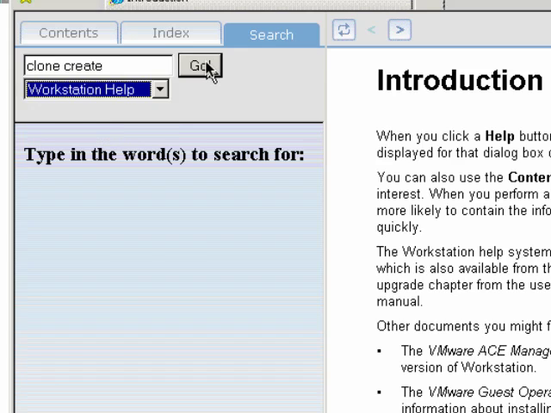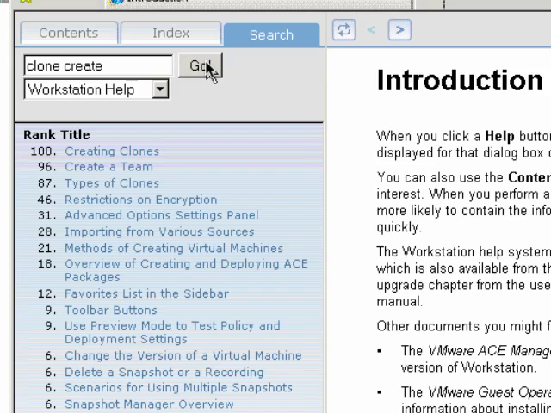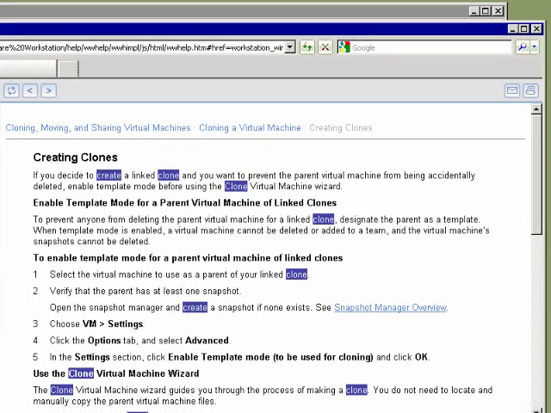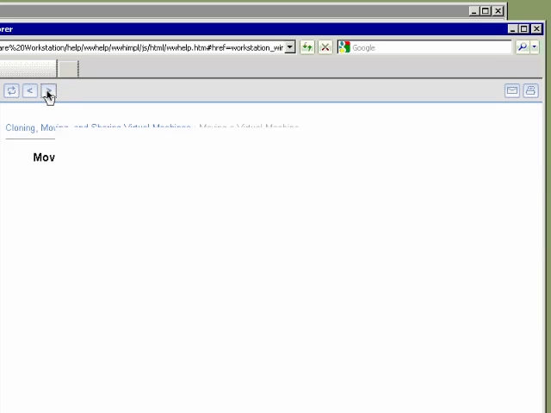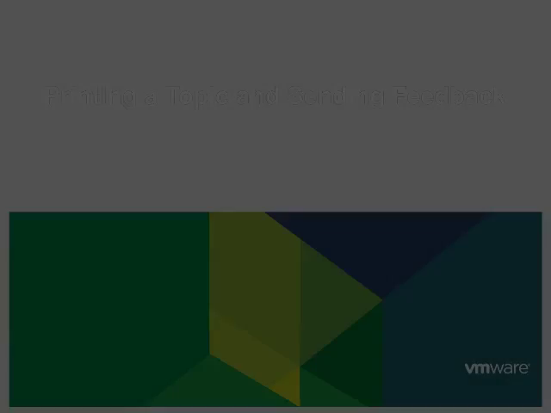Click Go, and the navigation pane displays all the topics that include both the keywords we searched on, ranked by the likelihood that the topic will have what we're searching for. We'll select the top ranked topic, Creating Clones. Notice that the topic is displayed with the search keywords highlighted. This highlighting helps you quickly find all the occurrences of the keywords without having to read the entire topic. To clear the highlighting, you can just go to the next topic and back, using the Next and Previous buttons.